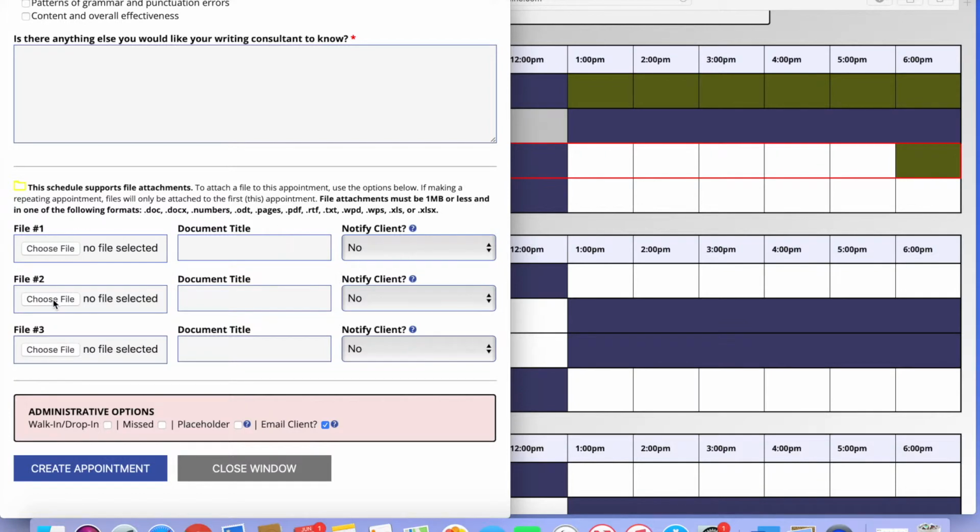The second file you'll want to attach, if you have it available, is your assignment prompt and perhaps even an assignment rubric if you have them available to you. These are really helpful for our writing consultants because they allow us to see whether or not your piece of writing is meeting all the requirements of the assignment prompt, but it also just allows us to have a little bit more understanding of the context of the assignment so that we can give you the best feedback possible. When you're finished uploading all of those files, you will click Create Appointment.